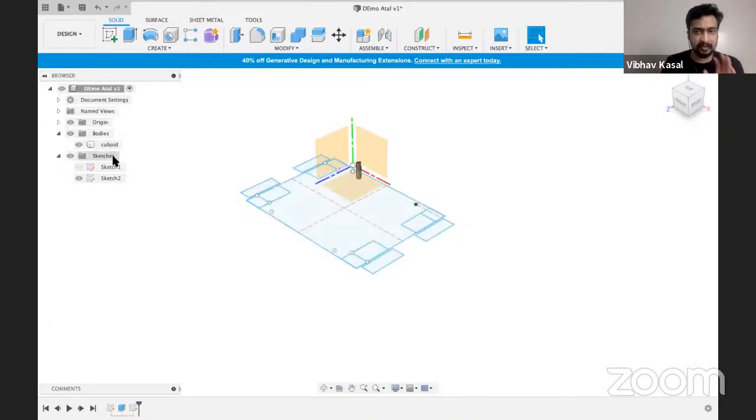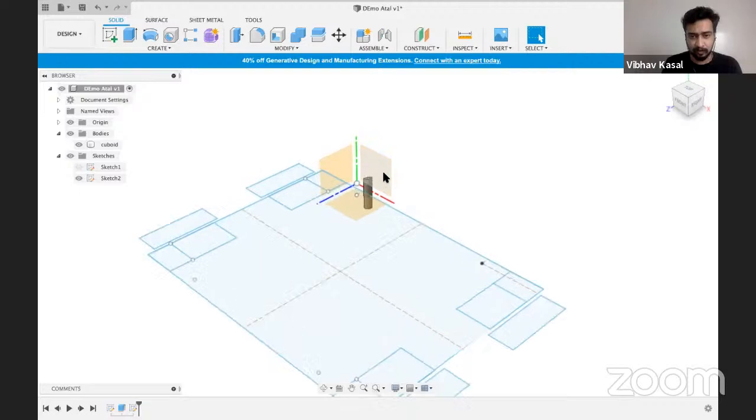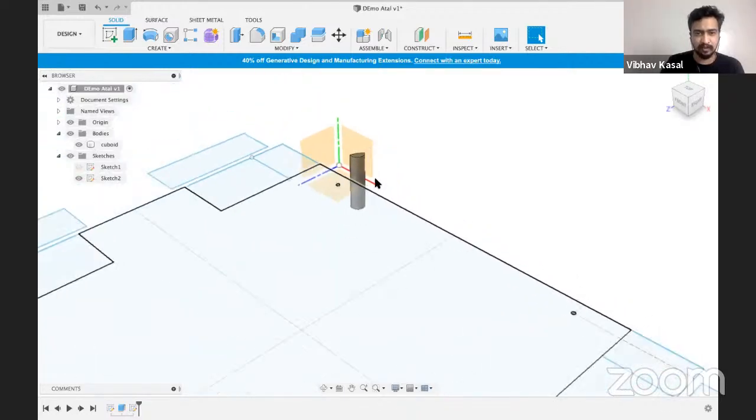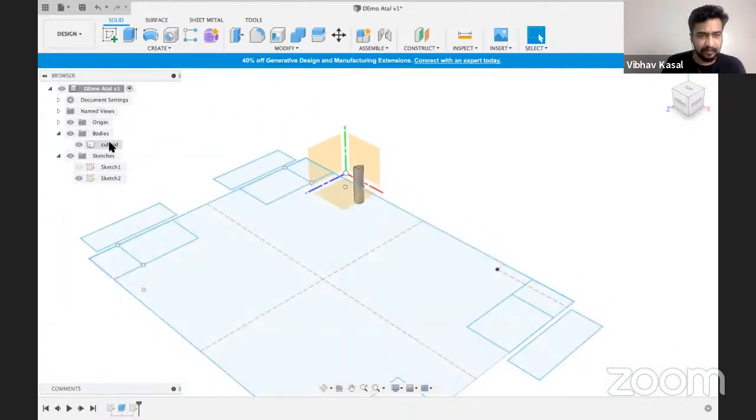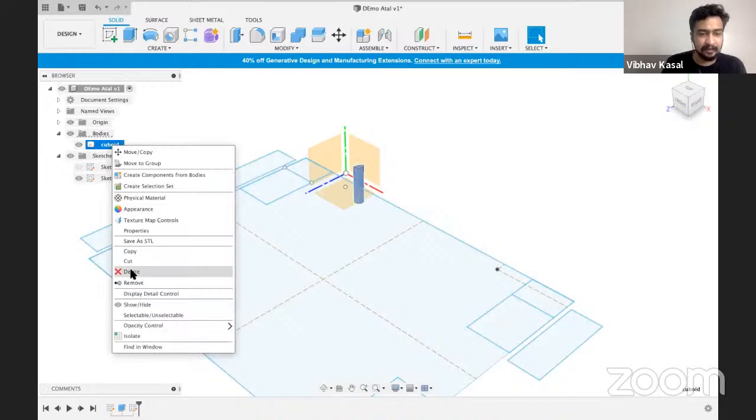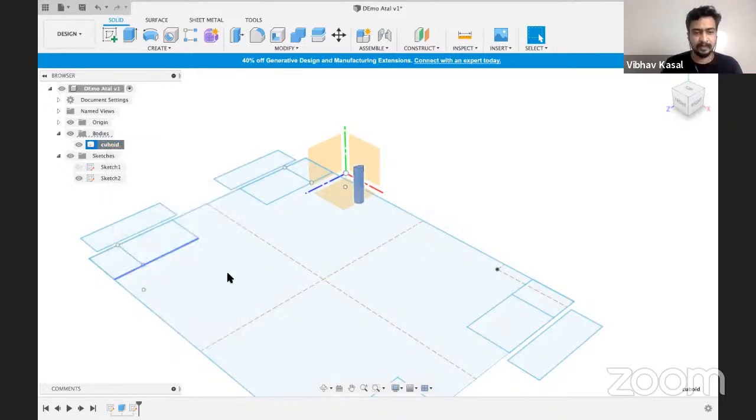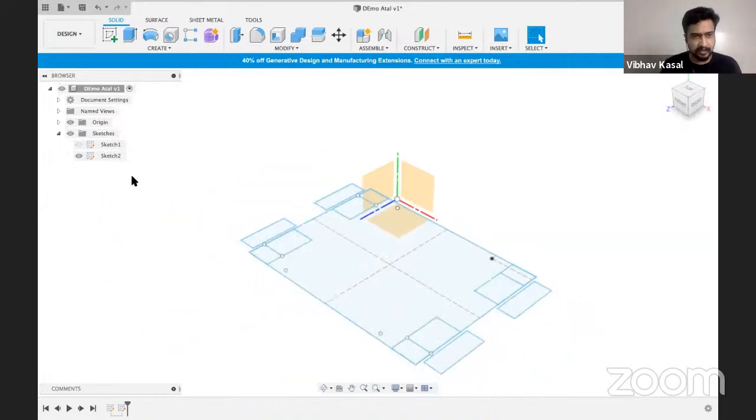You don't want to see it in the bodies also, because when you're exporting it to other 3D spaces, or you want to get it 3D printed, or you want to laser cut it, that will come there. So I don't want it at all. So I'm just deleting it off. I don't want this at all, because I used it for something and I don't have any use for this. So I will delete it. Delete is like completely taking it out of the timeline. So I just deleted it.